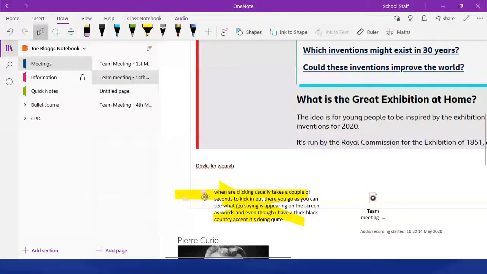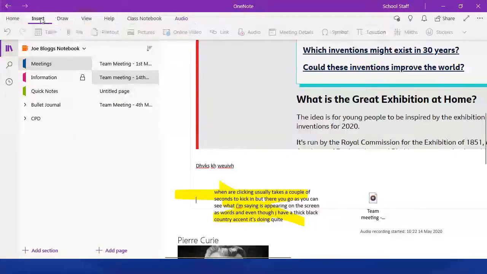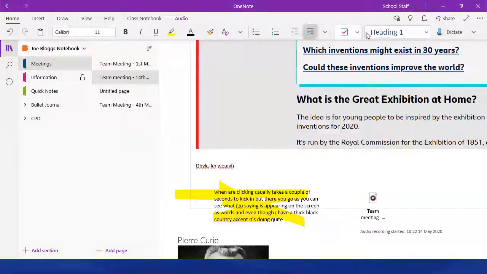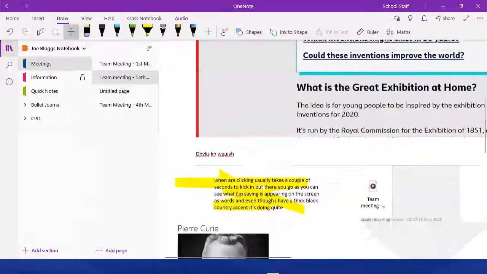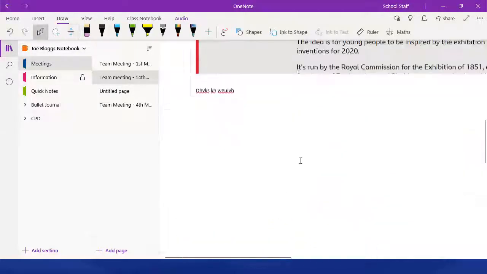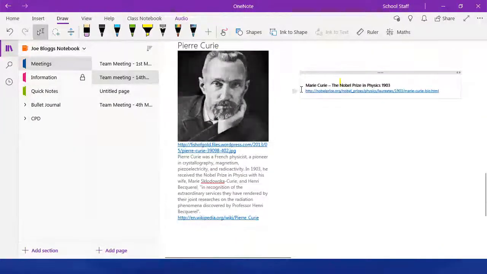As you can see, as I'm going down there, it's not moving things down, and things are going to start overlapping and all that stuff. On this Draw tab, I think it's also on the Home tab, it may be on the Home tab on another version, you've got this insert or remove extra space icon, and I can just drag that down. And as you can see, it just drags everything down.